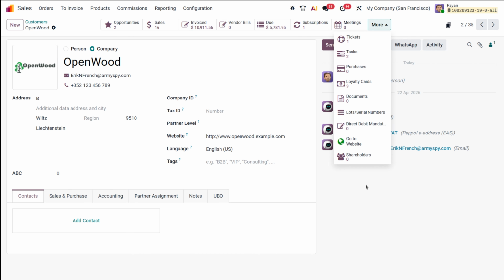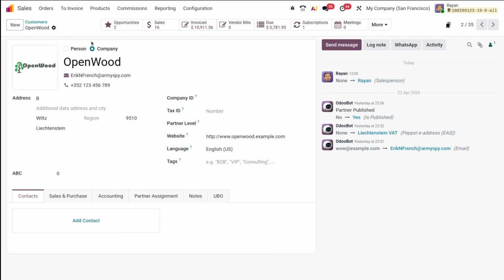So these give you quick access to related records. If this particular customer has related records, it will be showing the count as well. So you don't have to search manually. It's all connected. As you all know, it's integrated. It's easy for you all to access.